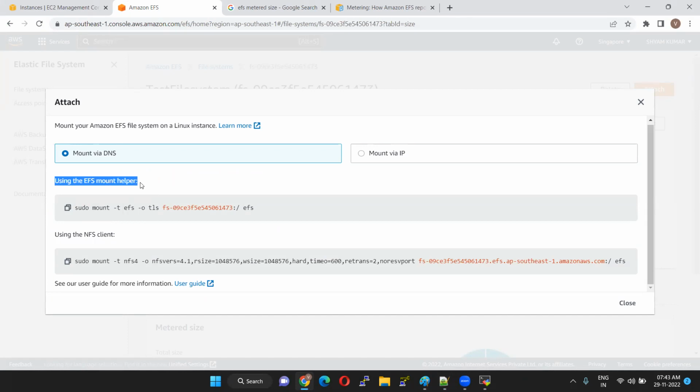For that, we have installed the software. And it's the same thing as how we mount the EBS volumes. Same thing, we are replacing the EBS volume drive name with the file system name. That's it. If you tell that, that will be enough. So two ways we can do it: one is the mount helper, one is with the NFS client. So this is the way we can do it.